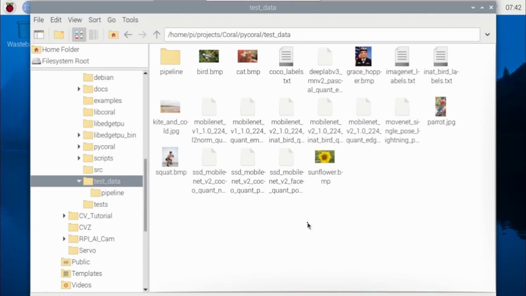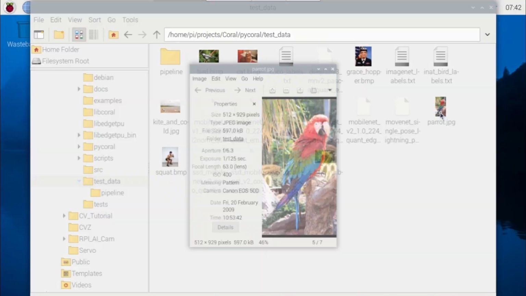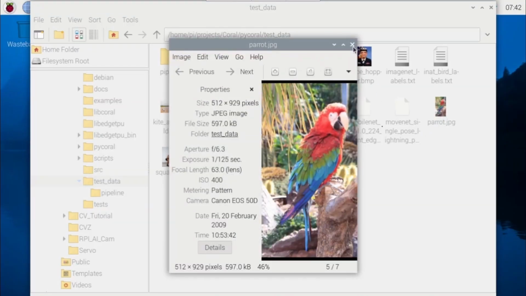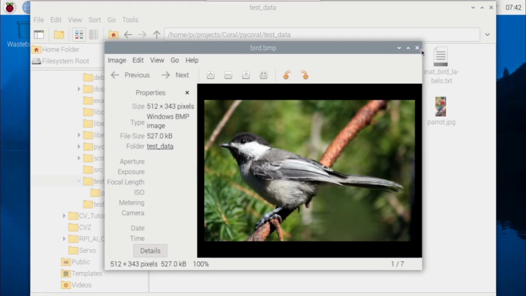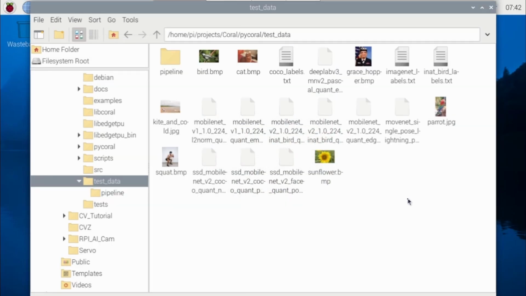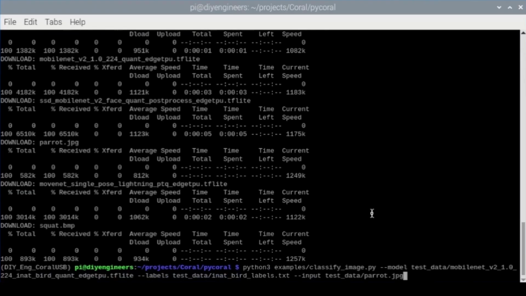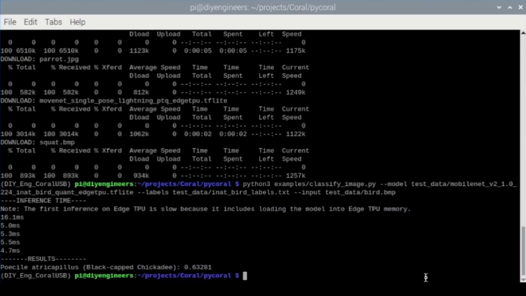So let's take a look, and you can see a bunch, and you can see the second file there is that bird BMP. Here's the parrot, and here's that other bird. So now let's rerun the example, but pass the bird file as the input. And we can see that once it runs, it's a black-capped chickadee.